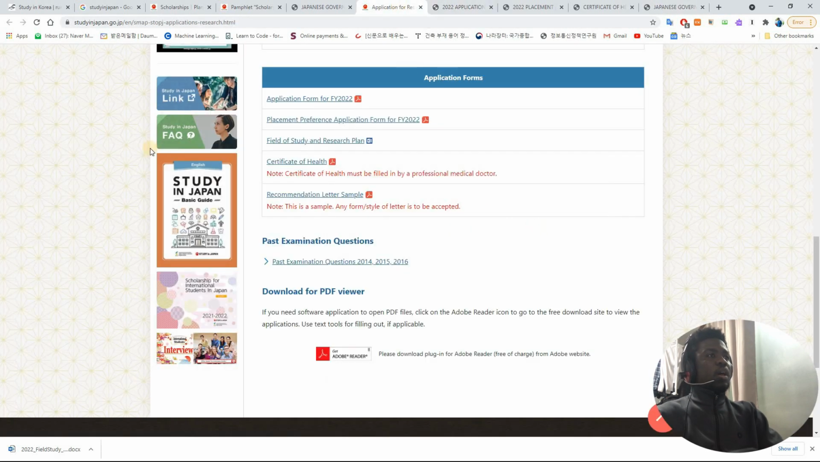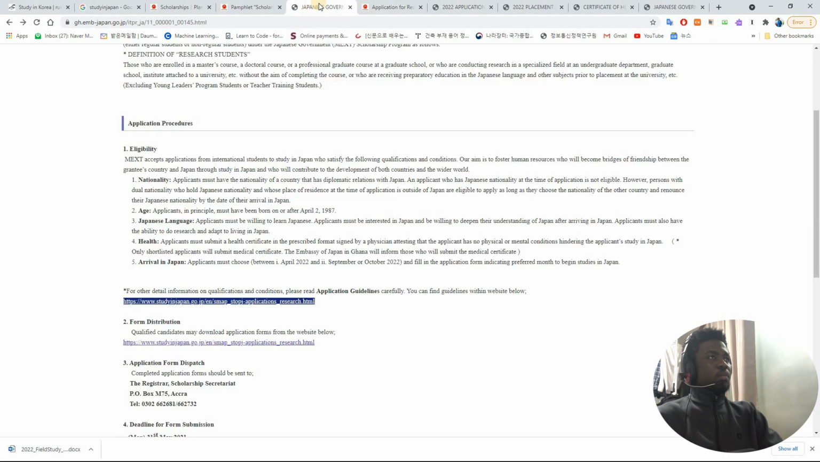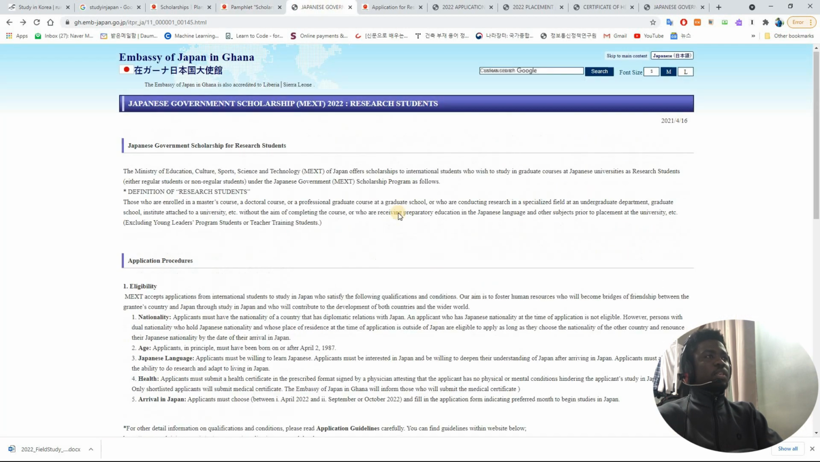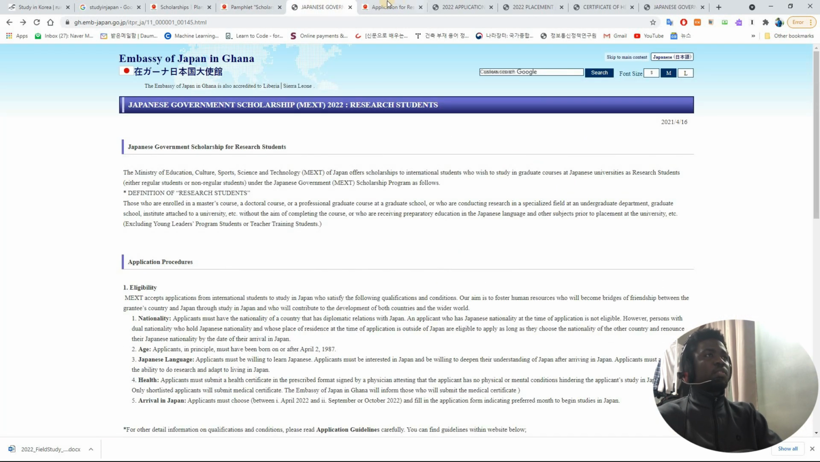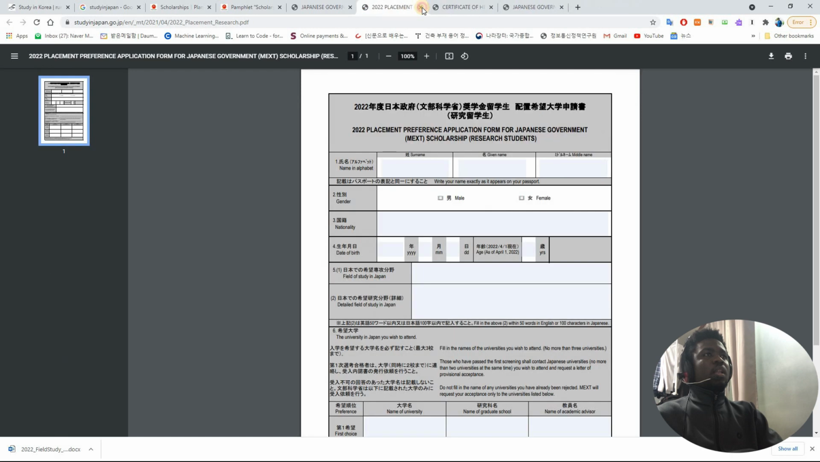Alright, now let's look at the past questions. Here too, you have to go through the past questions, because the Japanese embassy in Ghana will ask you to take some test. So that's for Ghana. It's very easy to find the documents and apply. Let's go to another country.